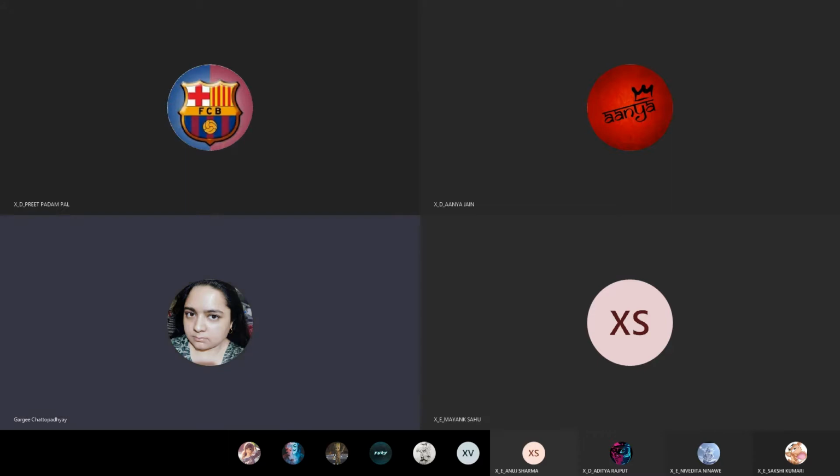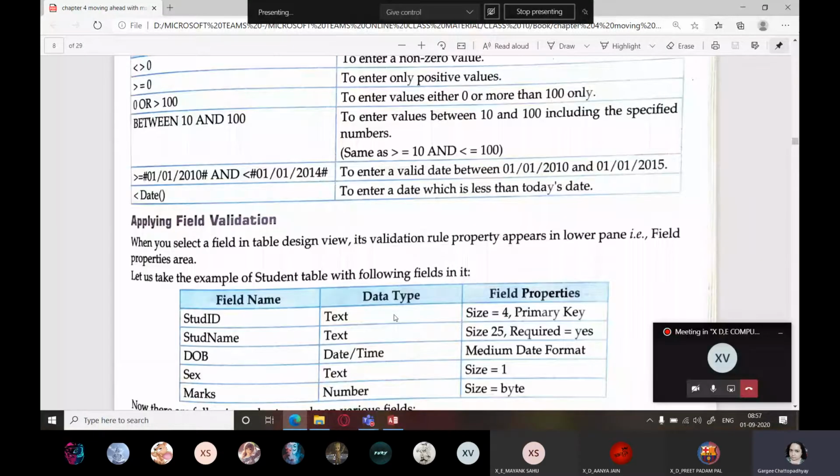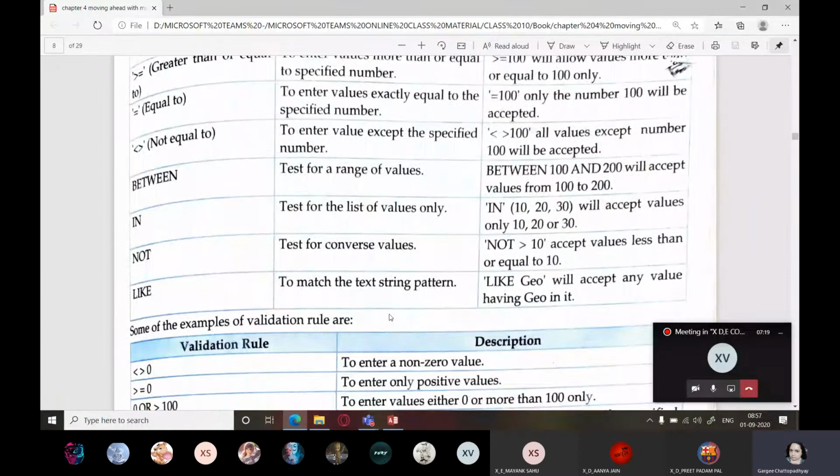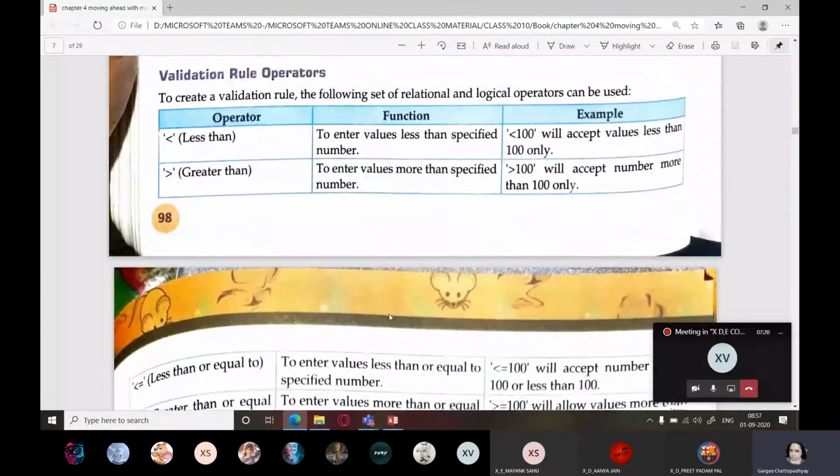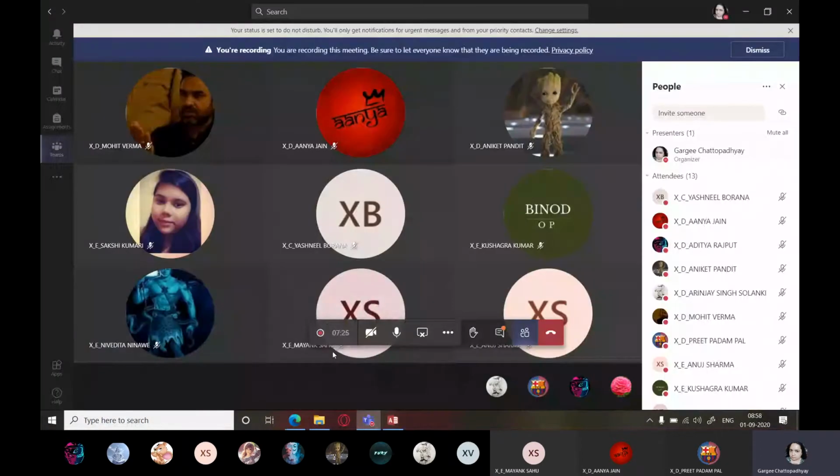So today we will continue from where we had stopped. We were seeing data validation. We had started with MS Access a long time ago, and we already are aware about how to create a table, how to insert records, what is datasheet view, what is design view, and you also know what are fields and what are data types, right?